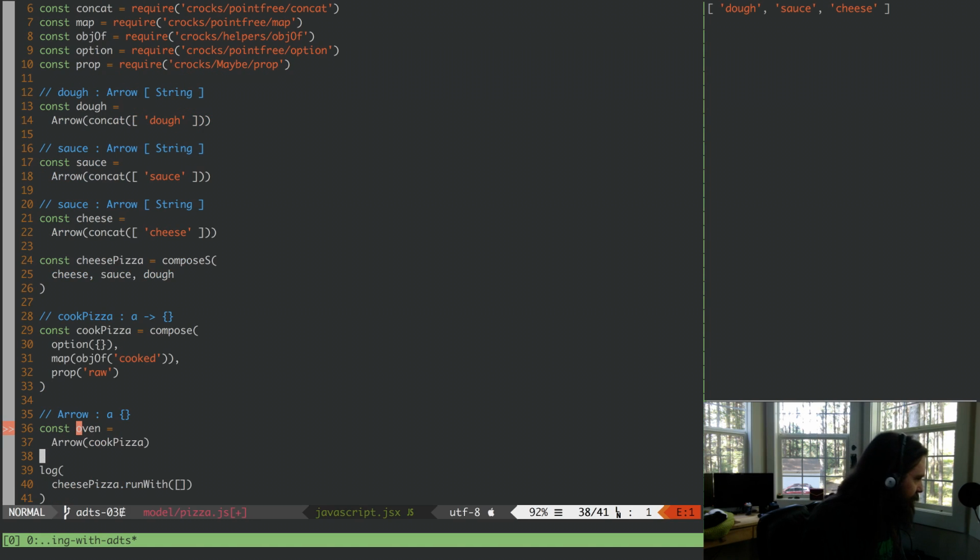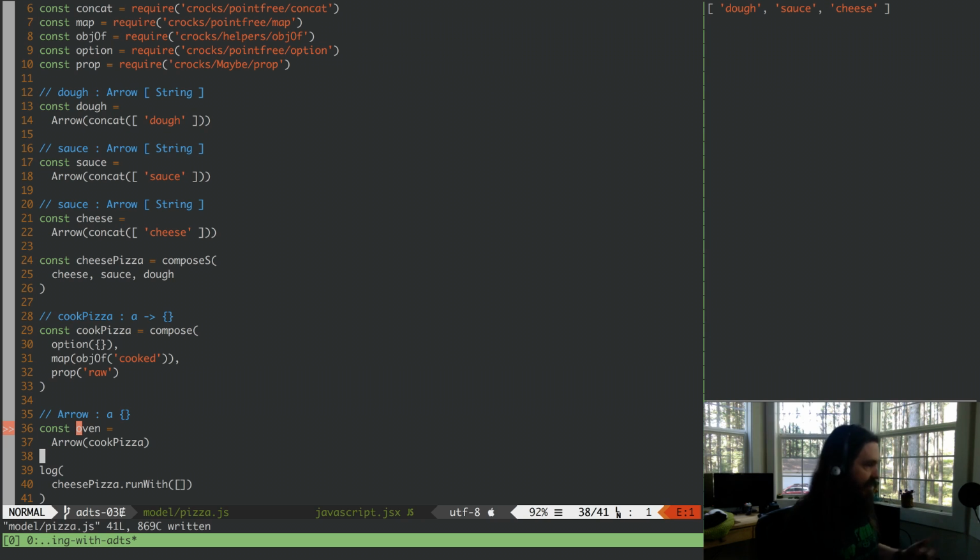If we go down to the bottom, we'll notice that we run it and we get the same thing, right? So if you want to use more of a point-free style, you can chain these arrows together by using composeS, or if you want the more fluent style, you can just call .compose on each one and pipe them together like that. So you have options here. There's also a pipeS if you want to reverse the order of this.